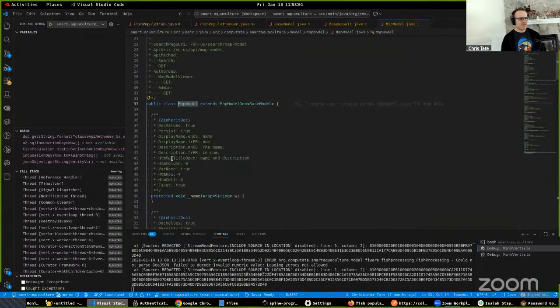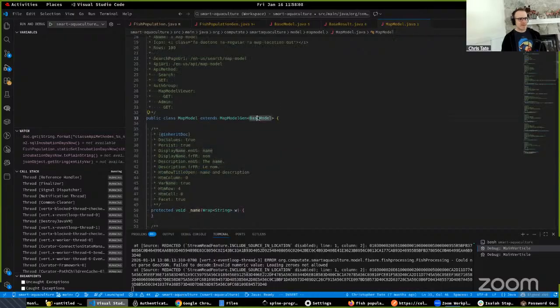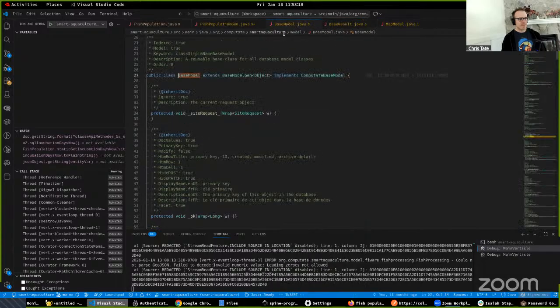So map model also has its own HTML row title open, but it's not translated into French yet. And similarly, base model has an HTML row title that's in English but not French. So what we do is update all of these. So we add a .enus to make it language specific.